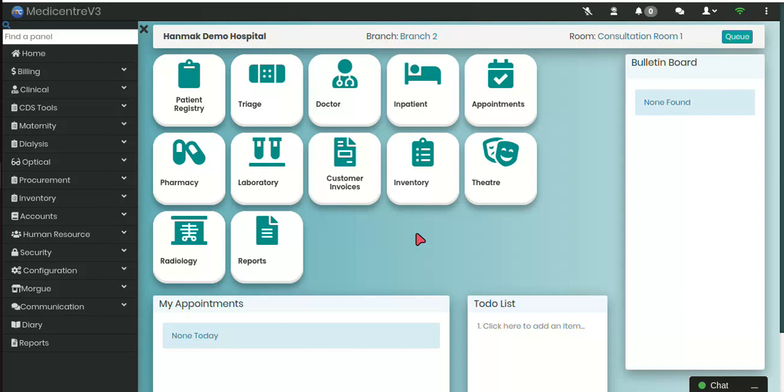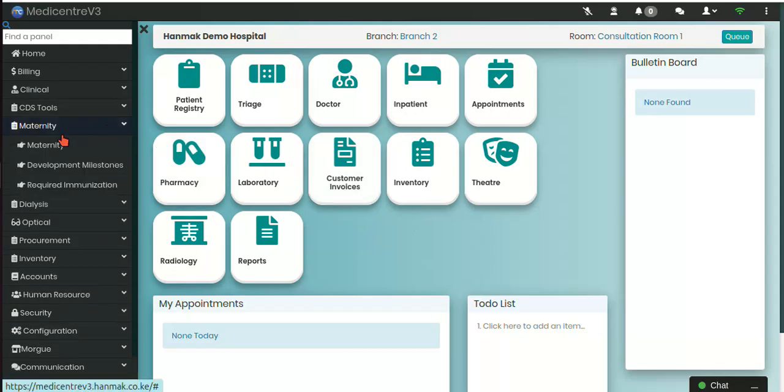A maternal profile ensures personalized, continuous care during pregnancy, identifying risks and improving health outcomes for both mother and child. To create a maternal profile, follow these steps. Navigate to the Maternity module and select Maternity as shown.